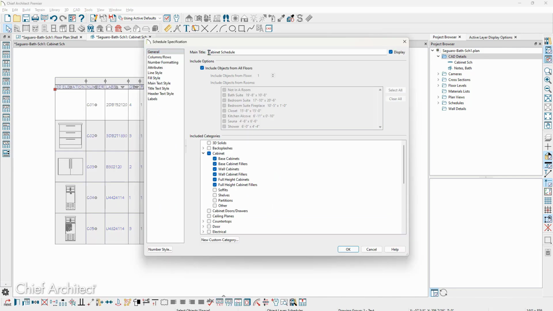On the general panel, the name of the schedule, I'll go ahead and customize that. Let's call that the bath cabinet schedule. Include objects from all floors. This is a pretty simple plan that I have open. If I uncheck that, you can choose by floor for your schedules. You can also choose which specific rooms you want in your schedule. Let's clear all. And for the bathroom suite, I'm going to check the actual bath itself. There's a sauna, there's a shower, and there's a water closet. If I were using a fixture schedule, those would probably be the relevant rooms that I'd want to choose.